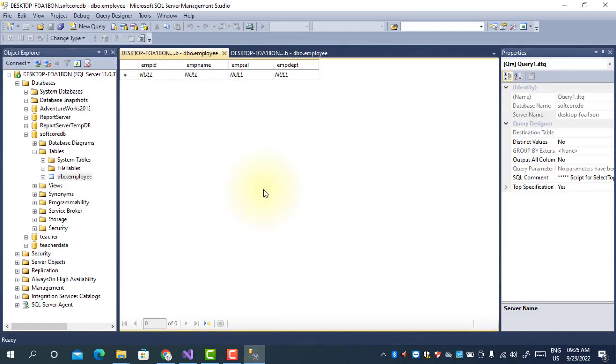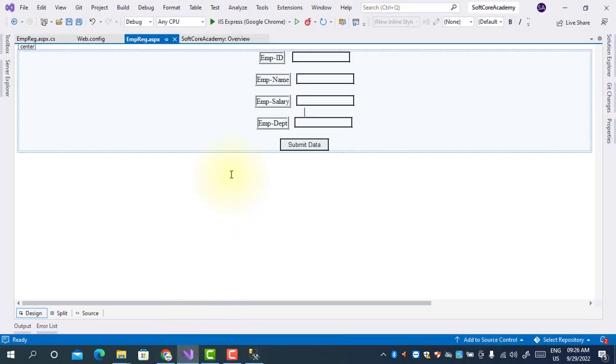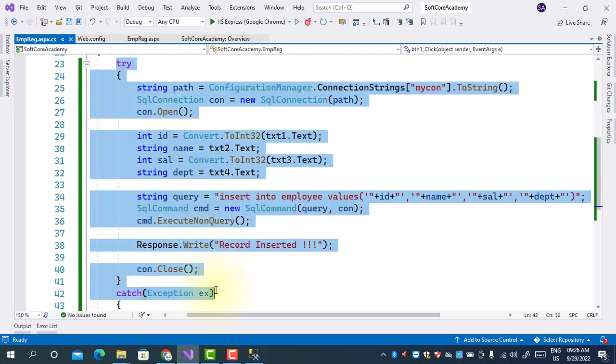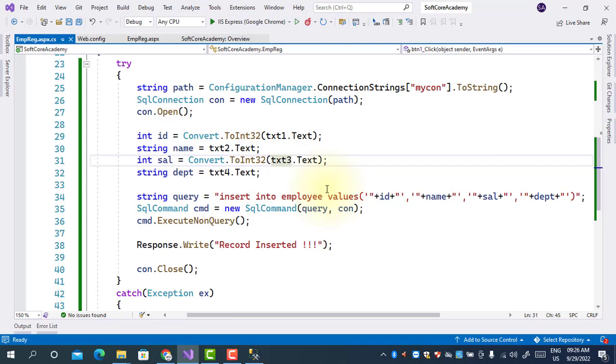Now we will check the database table. Just right click, execute SQL. See, this is my record. So in this way, we can insert the record in the database table, and this is the code that is used to insert the data.